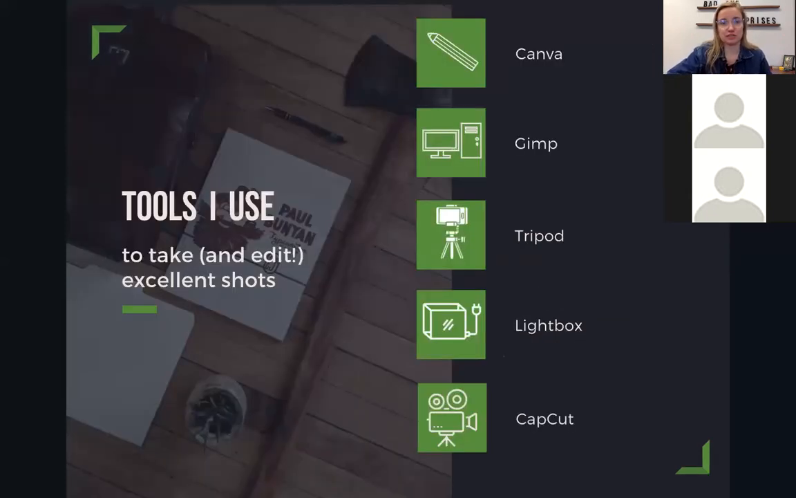So these are tools I use to take and edit excellent shots. Canva, GIMP, my tripod, a light box, and CapCut.